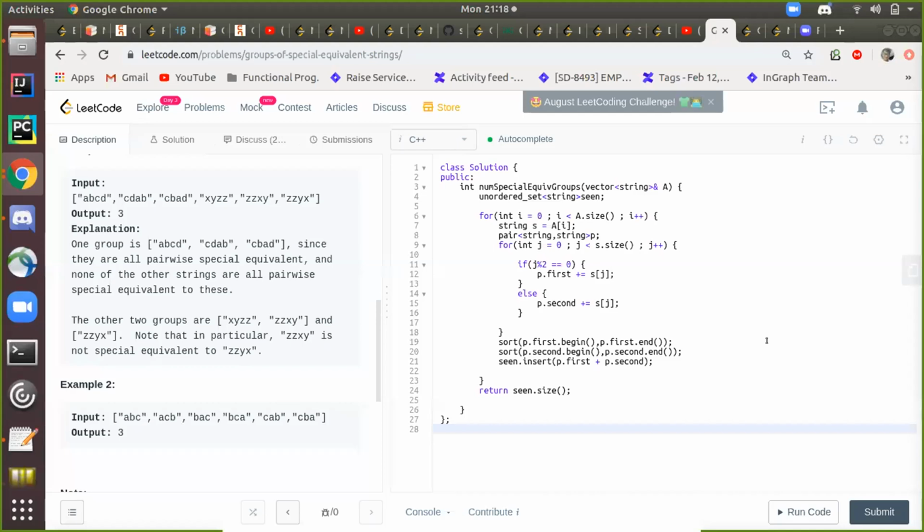My screen is visible. Yep. So what I'm doing is I'm maintaining a pair. Before that, I've used a set, an ordered set, and I've maintained a pair also. In my first element, I'm putting all the even ones, and in the second, I'm putting all the odd ones. Then I sort them, and then I put them in my set. I'll quickly give an example. If it's A, B, C, D, then first would be AC and the second would be BD.